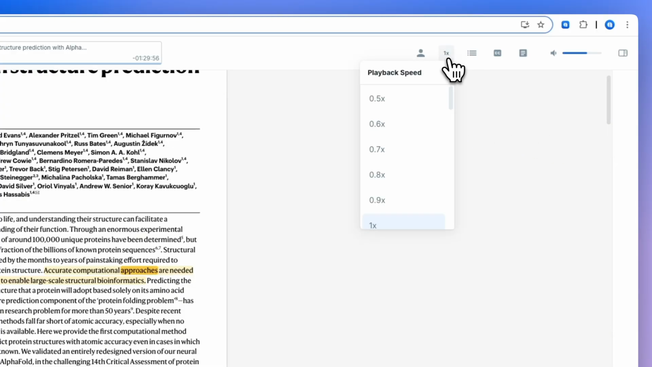To change the playback speed, click on the playback speed icon and choose the speed that works for you. You can speed things up if you want to get through it faster, or slow it down if you need more time to understand something.